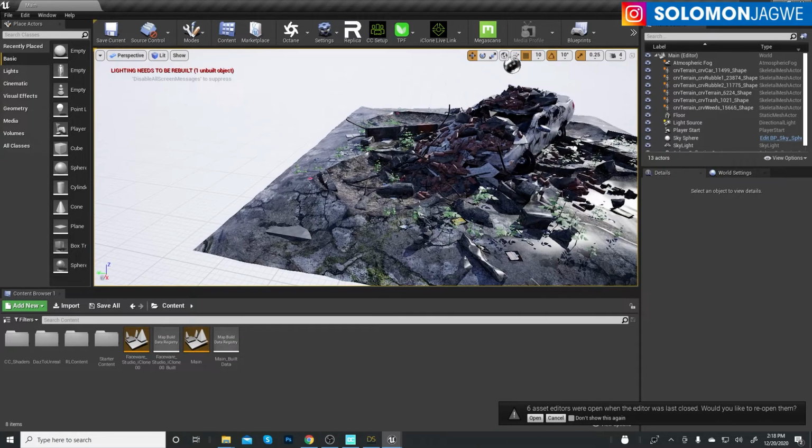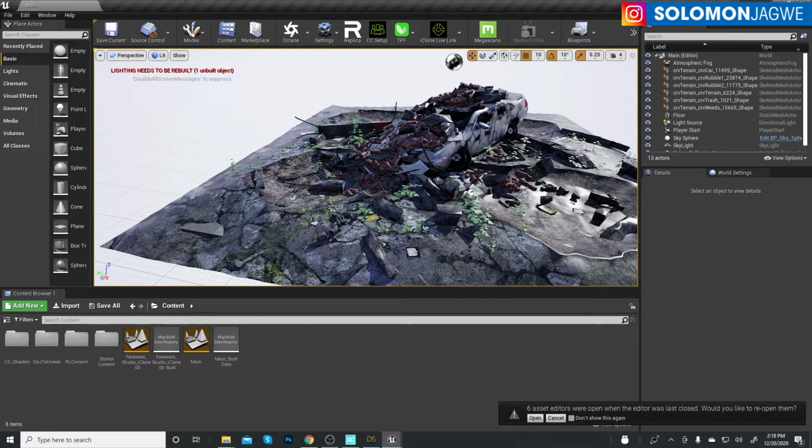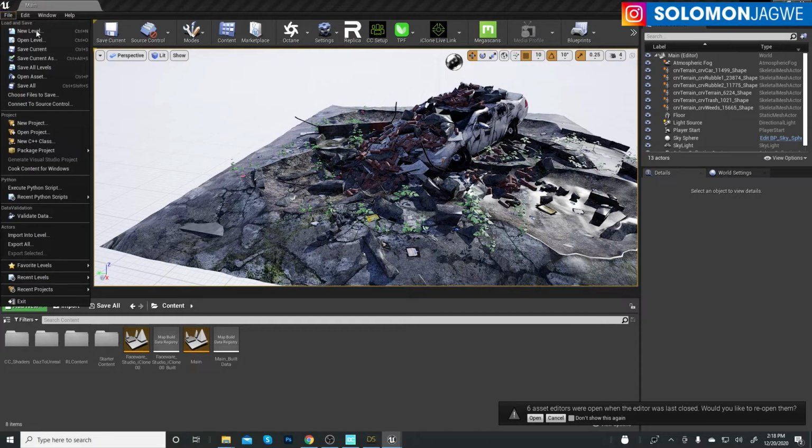It's important for you to have a project open when you send the environment and character from Daz Studio to the Unreal Engine. So please make sure your project is already set up. Maybe you need to create a new level and then put it there.